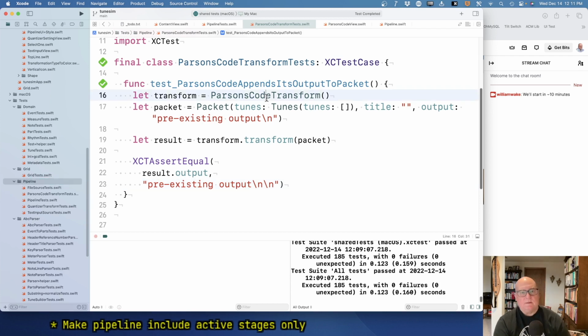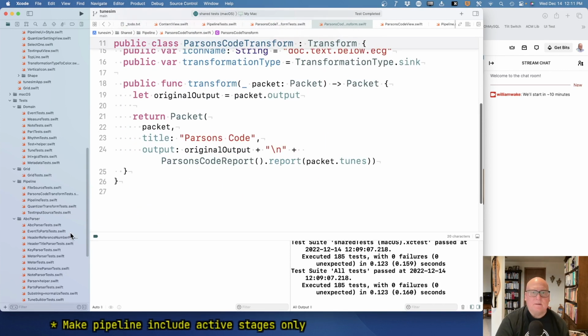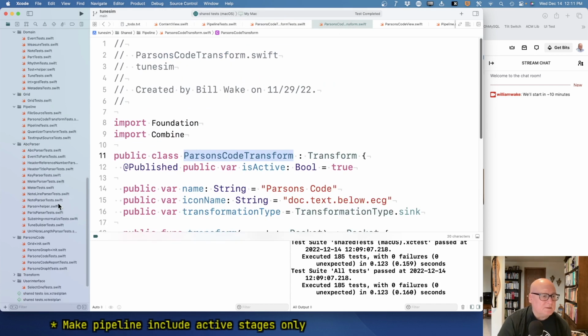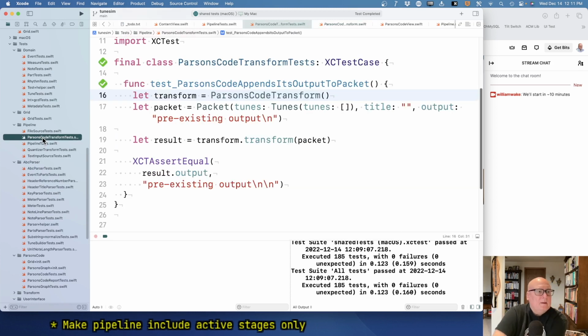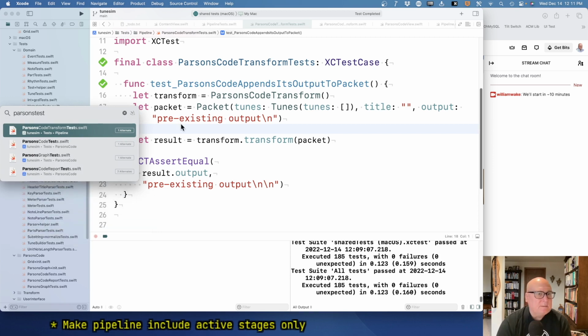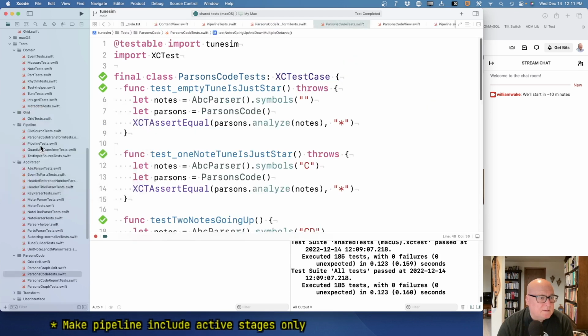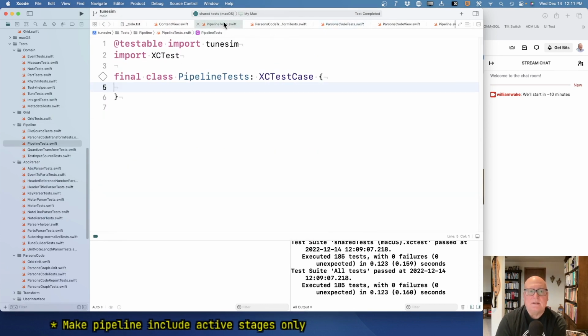Transform equals Parsons Code Transform. Is that test the right test? Parsons Code Transform. That's really a test of the transform. Let's see what we got. Parsons test. No, it's the Parsons Code itself. Okay. Yeah, so this test doesn't exist, I guess, is my conclusion.